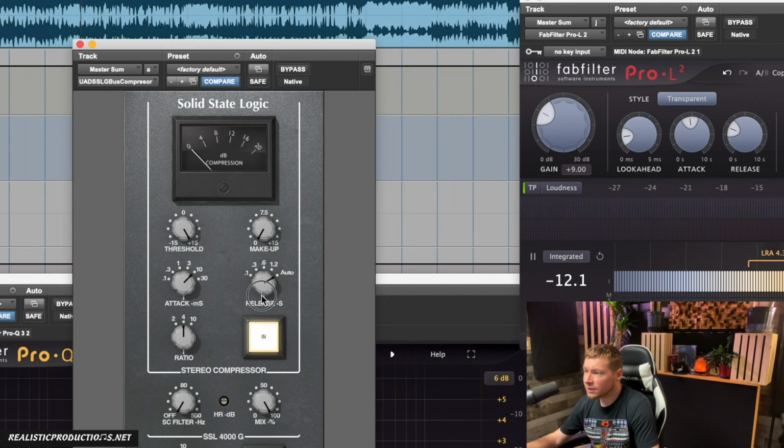And then release time, I usually do a medium release time on that. I don't want to go too slow to where I'm over compressing and the compression is lasting too long, and I don't want to go too fast to where we start to feel a pumping feeling. So I'm going to set that to medium here.